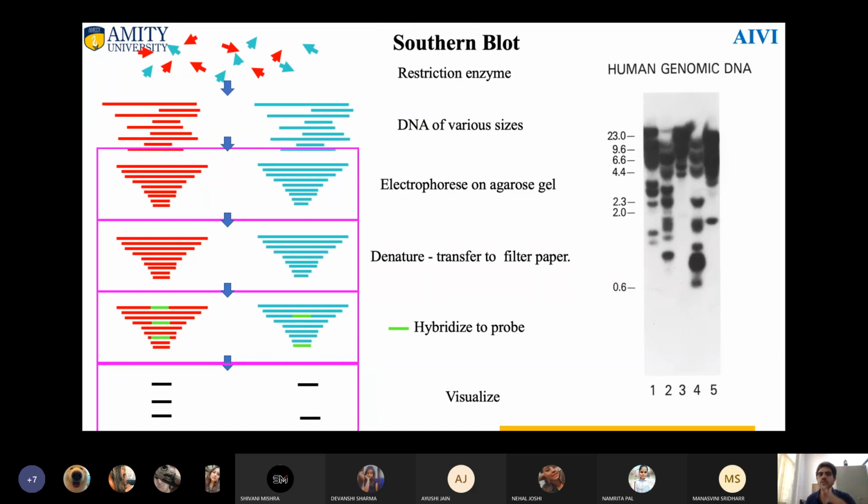Here is a flow chart to see it. Here you can see that your DNA is there. When you digest it, large fragments are going to be there. These fragments are of different sizes, and you have to arrange them on the basis of their size. So you go for restriction digestion, then electrophoresis. Electrophoresis will separate and arrange the fragments in decreasing order of size.